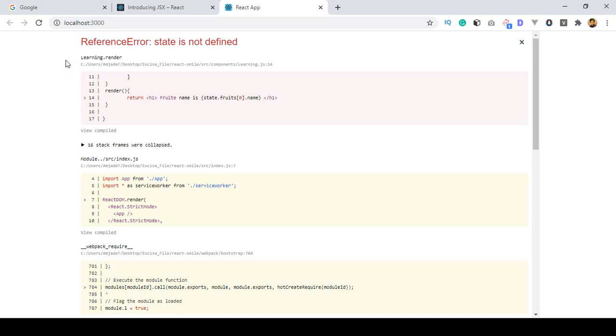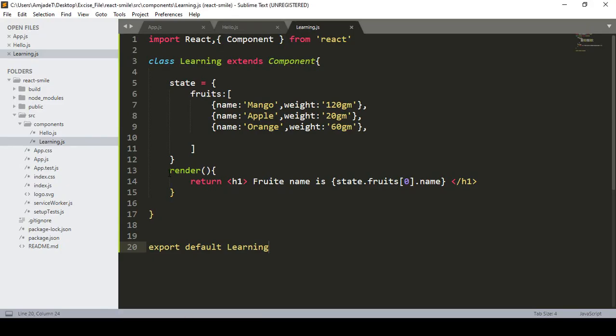now here you can see it's showing an error. It says state is not defined, right? Because all of that is in our render area. So in the render area I want to use our state. If you want to use it, then you have to use this, right? With this you can actually access our state.